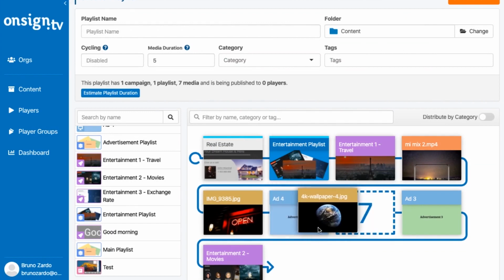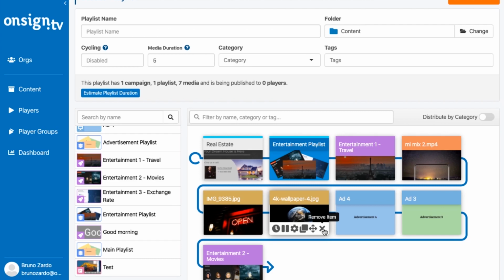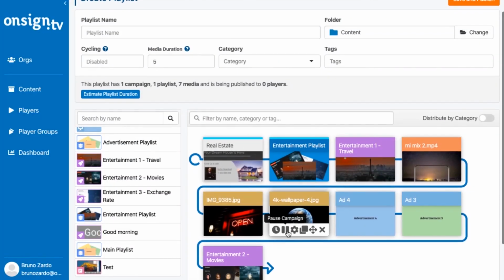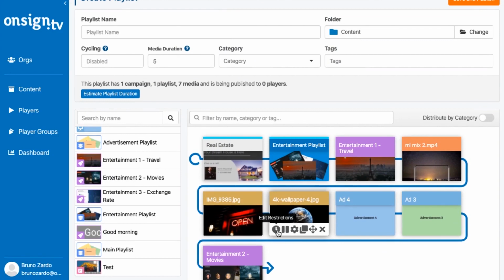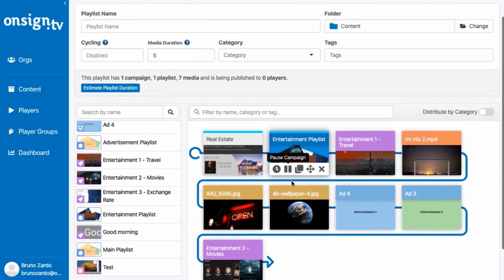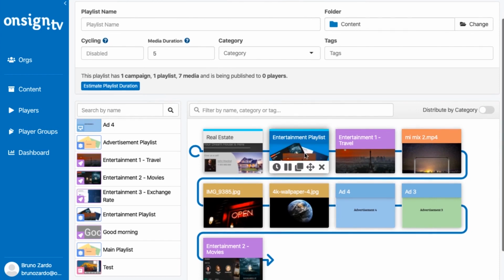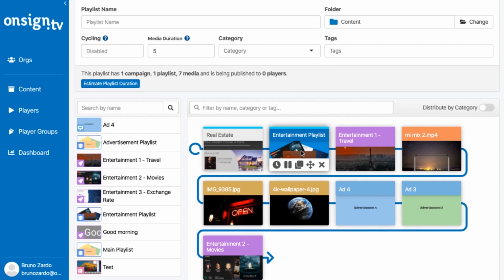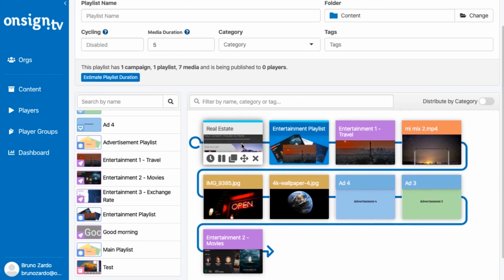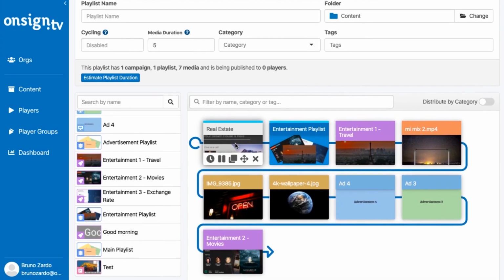Here is move item, so this is how I can move the content. Here is remove item. Edit configuration, we already saw that. Here's where you can change the transition and duration of my asset. I can pause the asset right here and add a restriction. So this is all we have on this little part. When we do the same with playlists, you can see that I don't have the option edit configuration because a playlist already has its own configurations. We also have the option duplicate item. And campaigns are the same, because a campaign also has its own configurations.